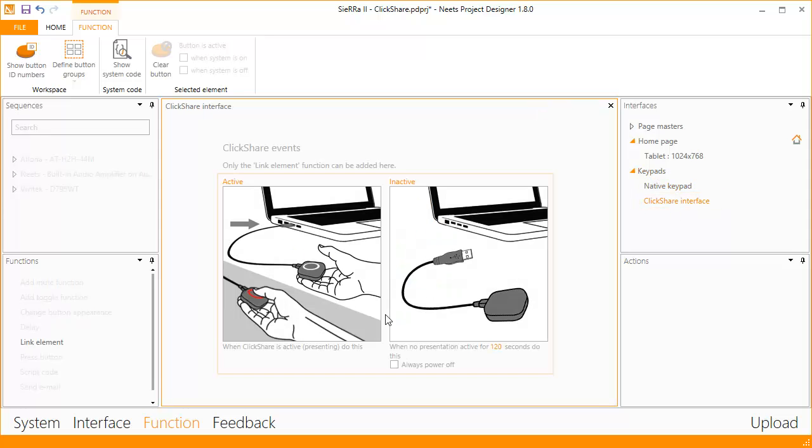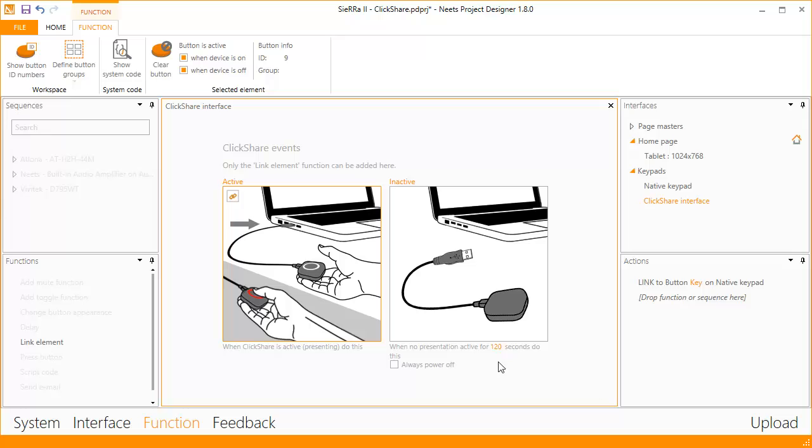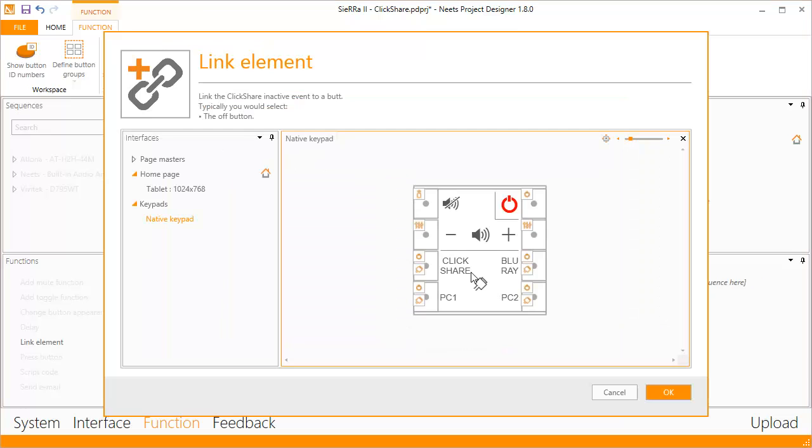There are two ClickShare events that you need to configure. The first event is what happens when ClickShare is active. Here you need to link your ClickShare source button. You can drag in a link element, or you can simply click on the event and link it together with your ClickShare button. The second event is what happens when no presentation is active for a specified amount of time. Here you need to link your off button.